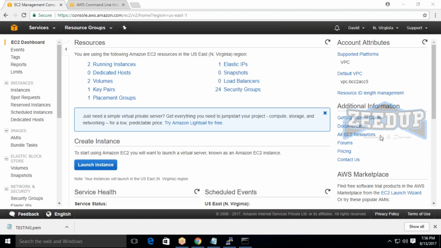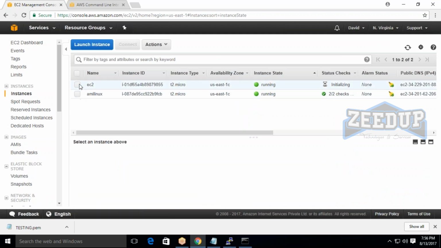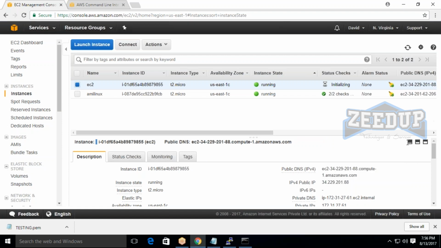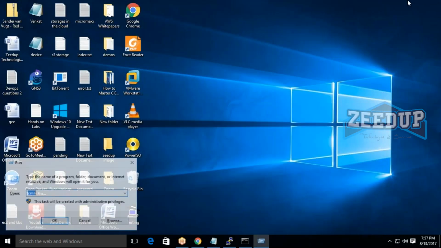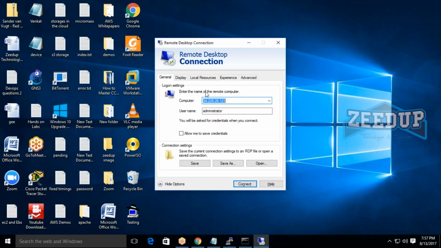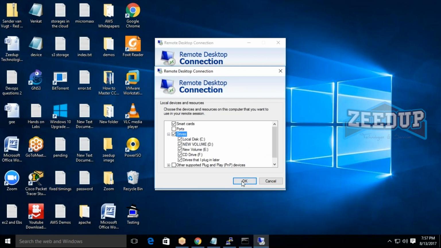So the answer for this question depends on whether you're asking inside AWS or outside AWS. Suppose you want to launch a particular instance from my physical machine, and I'm connecting here and getting the password. If inside, I need to have a private connectivity between two instances. Outside, I will go for MSTSC, go to Show Options, then Local Resources, and connect these drives here.